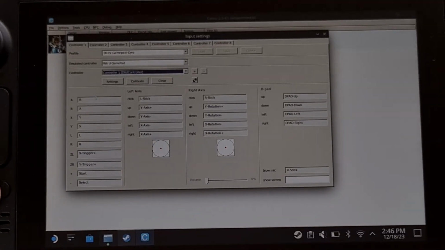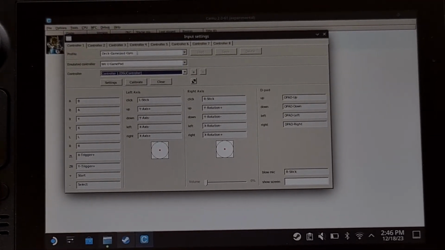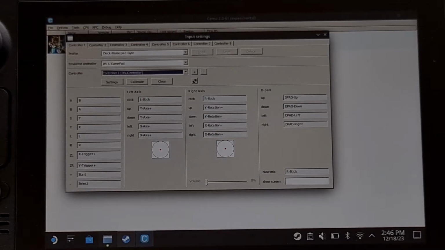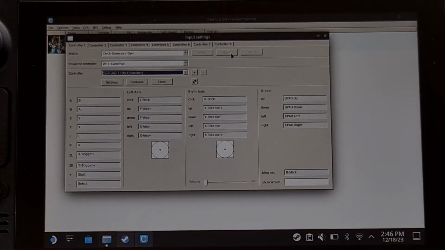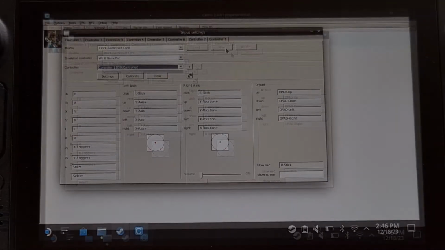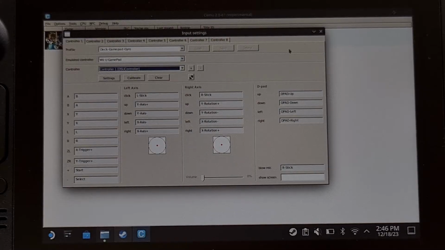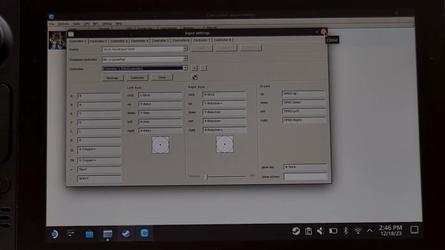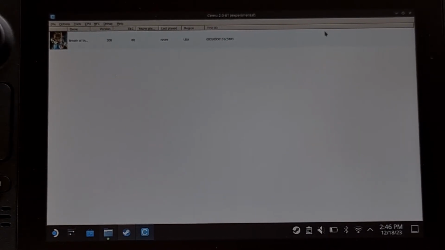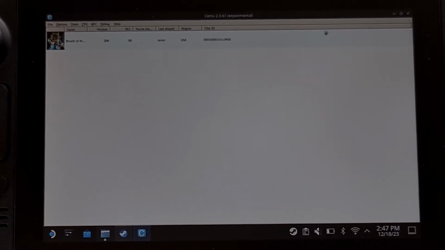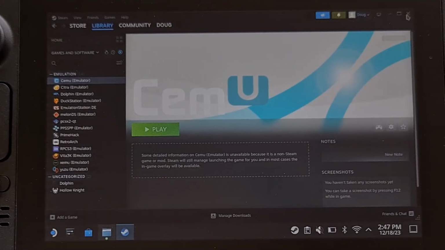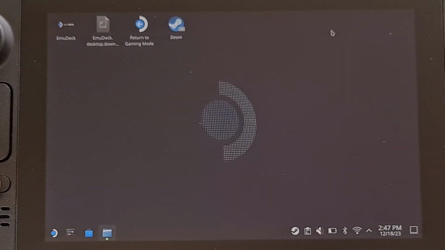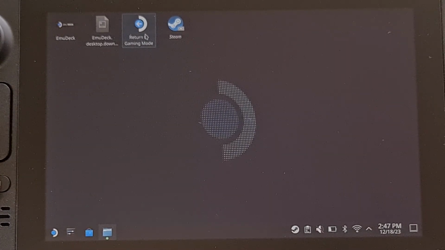The last thing we're going to do here is we are going to create a name for this profile, and then we're going to save it by clicking the button right there. And with all of that done, we can now click the X to close out this window so that now Cemu will save those settings for us. And then from here, again, we're going to close out of Cemu from desktop mode, and we're going to close out of Steam so that we can finally go back into gaming mode.